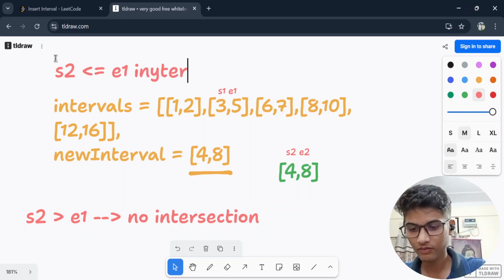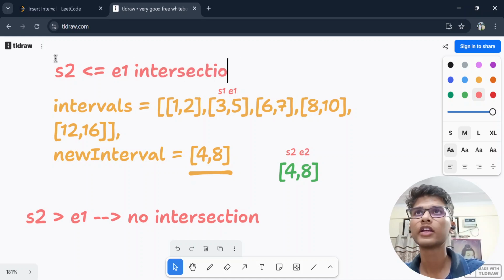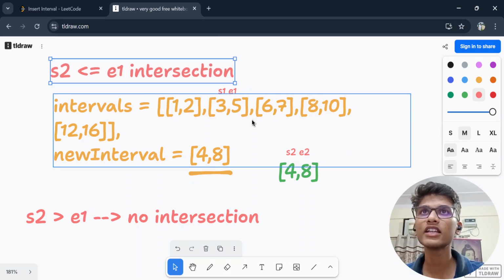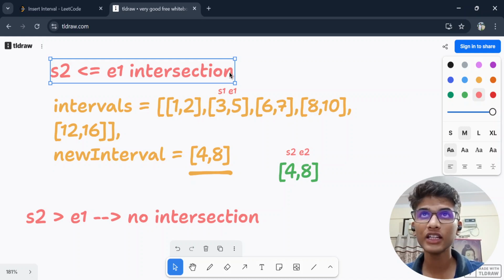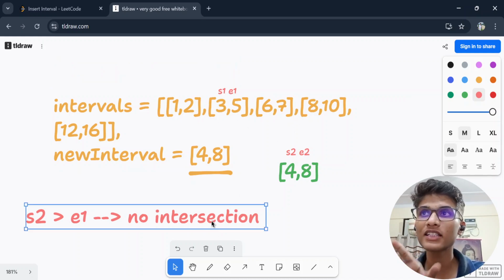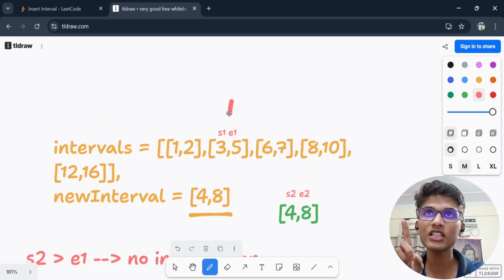So if this happens, S2 is less than E1. See, S2 is 4, which is less than 5, means intersection, and 4 is less than 7, means intersection. But here there is a twist. What twist is that? We have found our intersection point by this condition. If the opposite, S2 greater than E1, happens, this line will stop here. Okay, and we have found that this is our first intersection point.